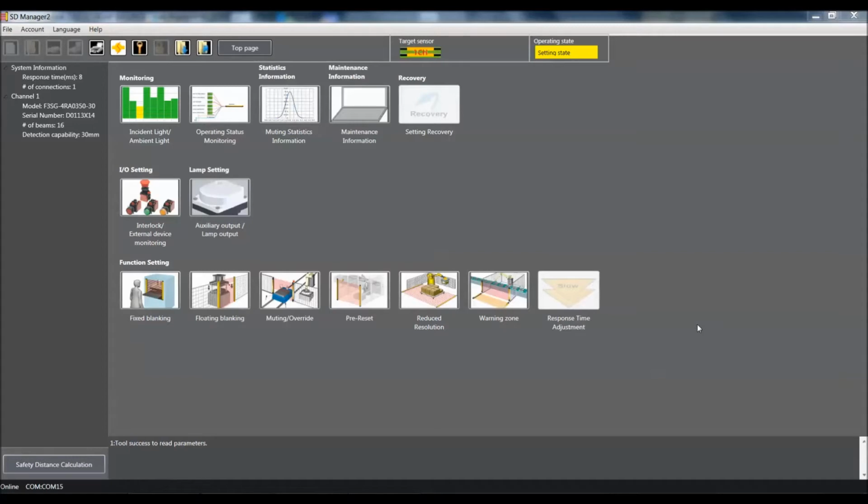Today I'm going to be covering the fixed blanking option using our F3SG-RA safety global light curtain.